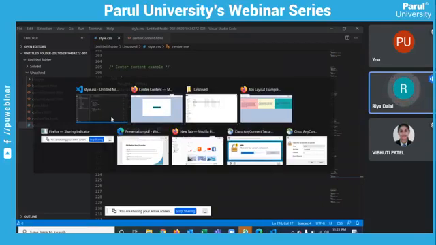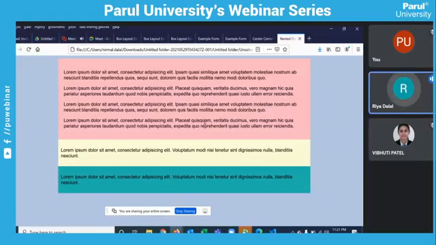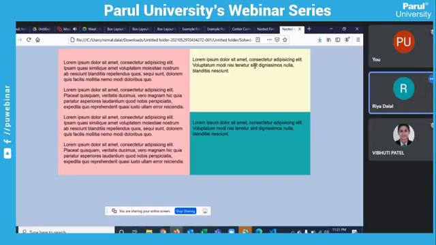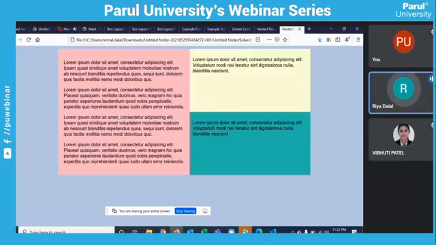Let's see, next example is the nested flex. This one is trickier than others. Let me open this. This is my initial file which I will be working on, and we will convert this into this one. You can see here there are 3 divs with pink, yellow and green background, and there are different size of content in all the divs, and our final product is like this.